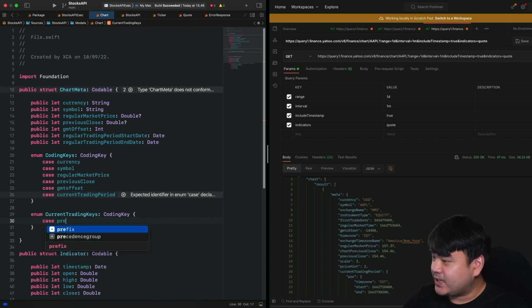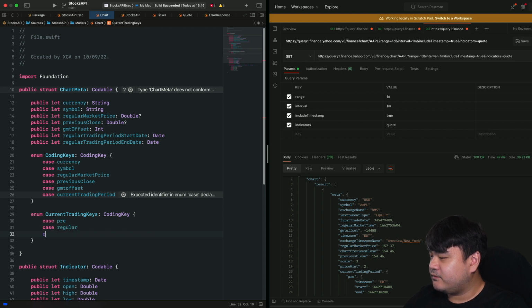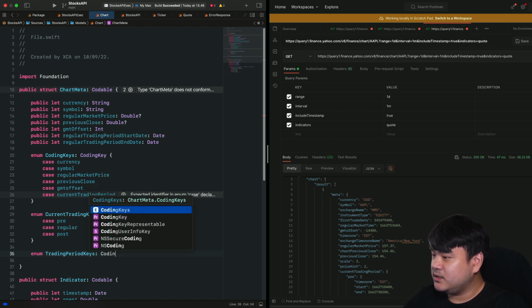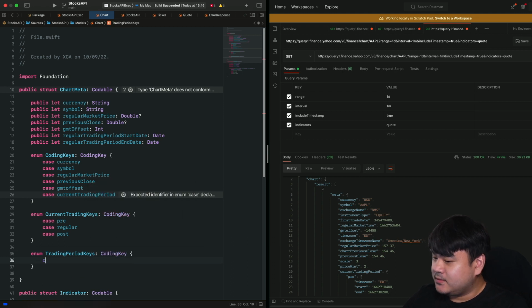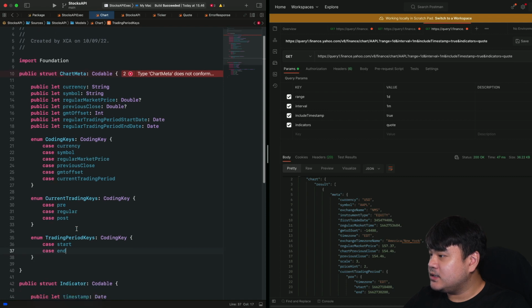Now let's declare the JSON keys for the current trading period. Declare enum CurrentTradingPeriodKeys and make it conform to the CodingKey protocol. We have 3 cases: pre, regular, and finally post. And finally TradingPeriodKeys is a CodingKey. This is the final nested JSON. So we have the start and the end.